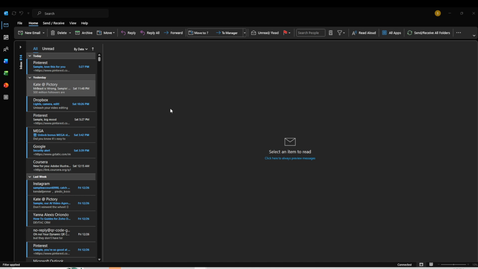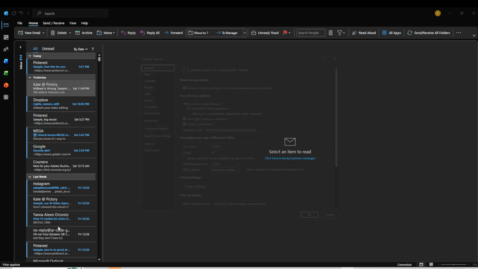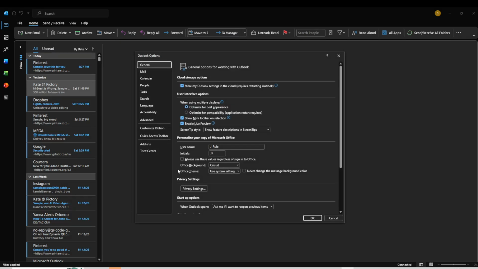Start by opening Outlook on your computer. In the top left corner, click the File tab. From the menu on the left, choose Options. This opens the Outlook Options window where you control how the app looks and behaves. In the left panel, select Mail since that's where all the message-related settings live.